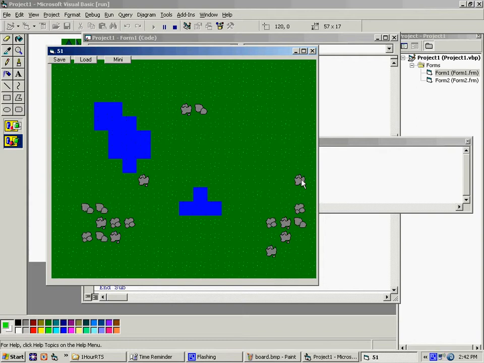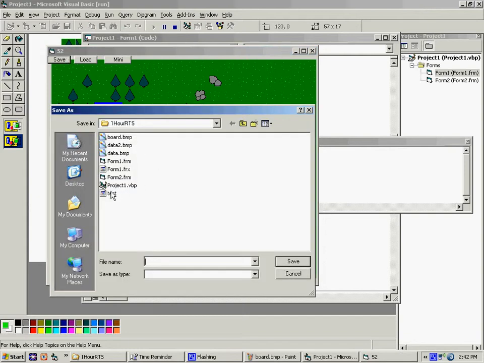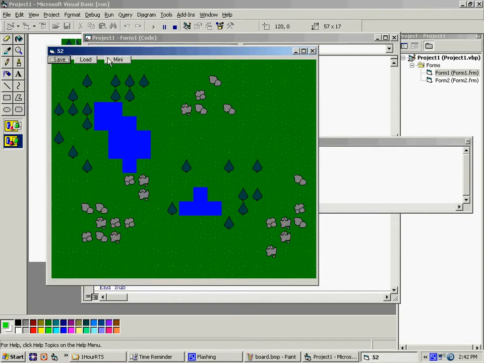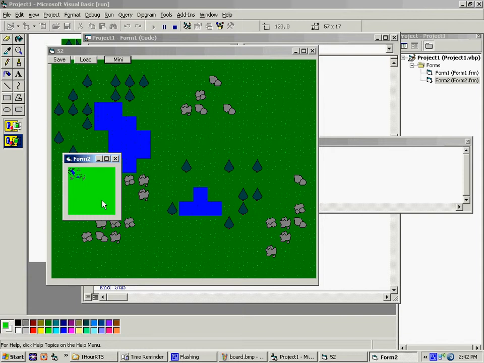Where's my minimap? Now, unfortunately, I have to click mini to update it, but you could do this. It'd be pretty easy to do yourself, so that every time you did something, it'd update the minimap. In fact, with the minimap on a separate form, you can stick it down at the bottom, or at the top, or wherever you want.